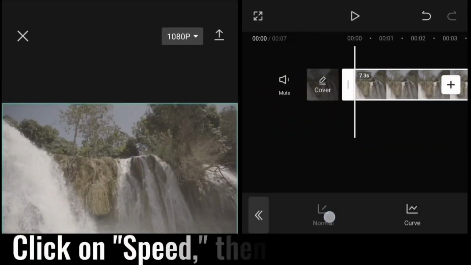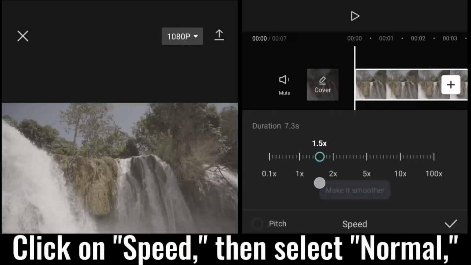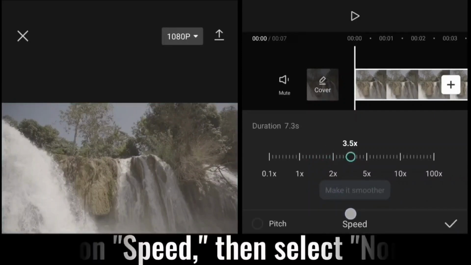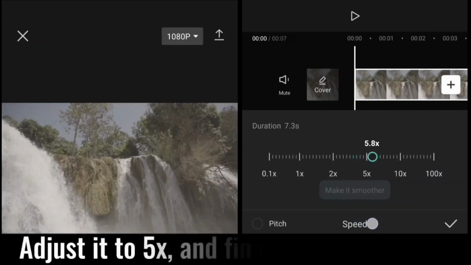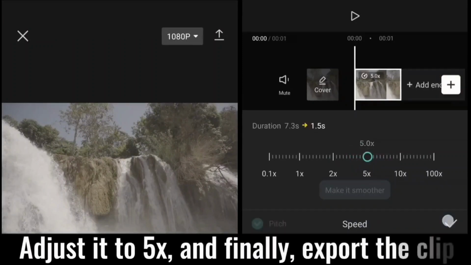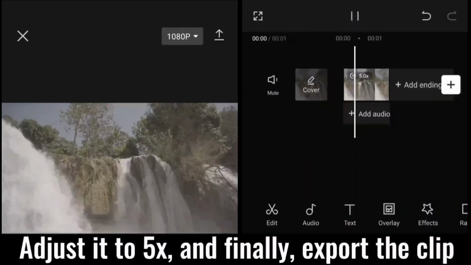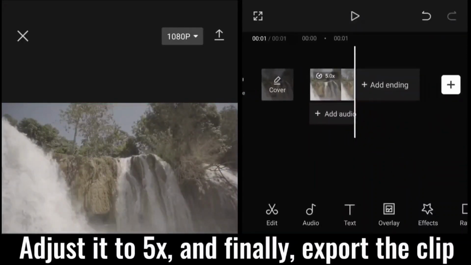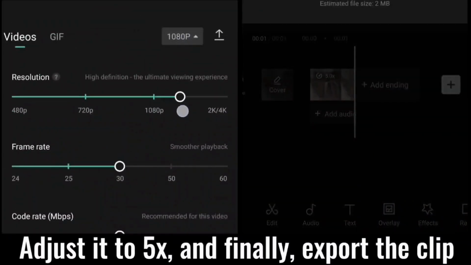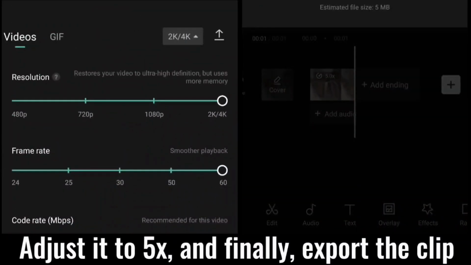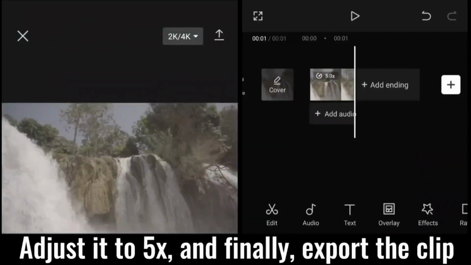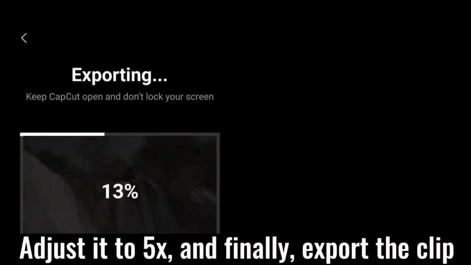It's easier than you think. Click on Speed and then select Normal. Adjust it to 5x and finally export the clip. To avoid hectic. Here's the export option.